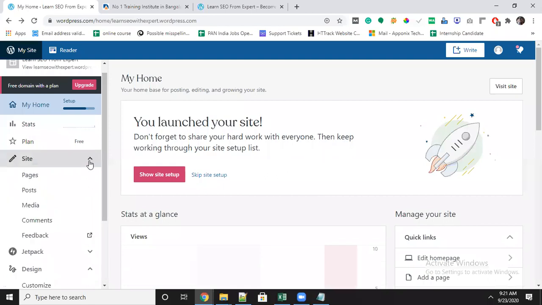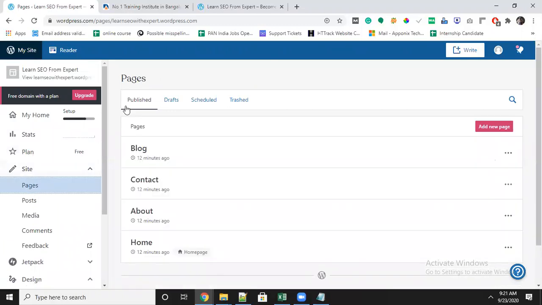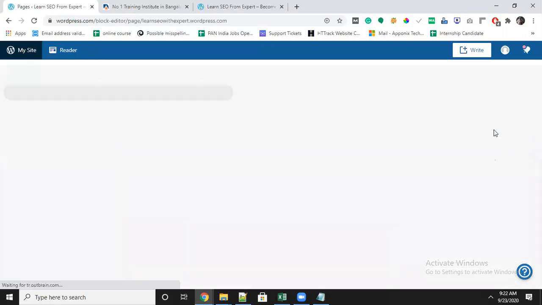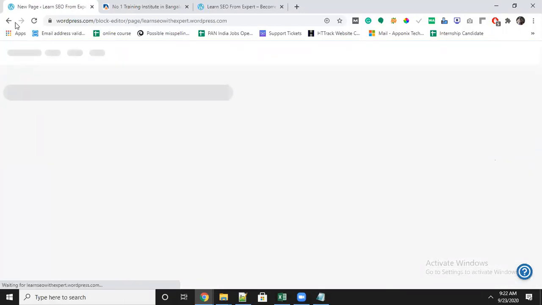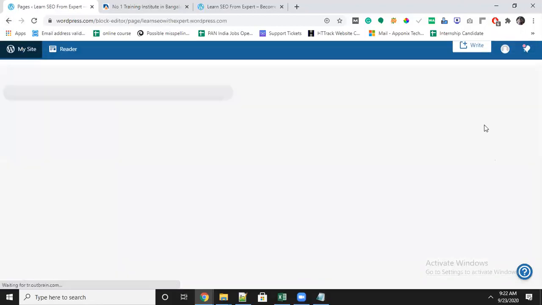There is an option called Pages. Under the site, you will get Pages here. By default, the existing pages are home, about, contact, blog. Now I am going to create a new one that is called training. You can see, just click on new. I am coming back again. Again, I will show you the option, add a new page.